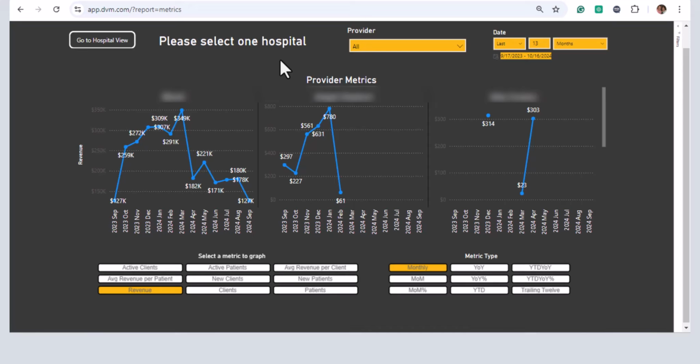So I hope these new hospital metrics help you out. We wanted to simplify looking at your practice. And so I hope you like it.